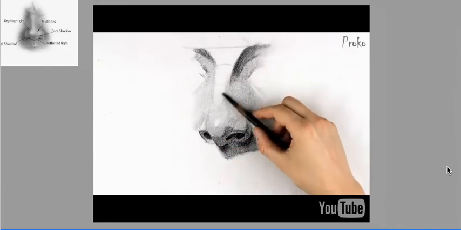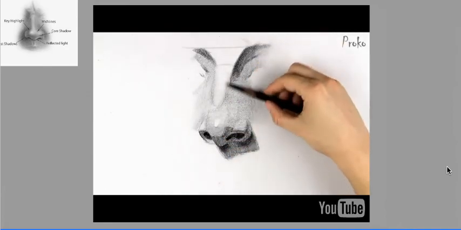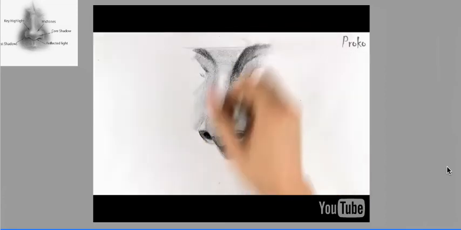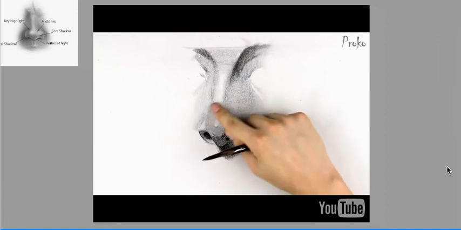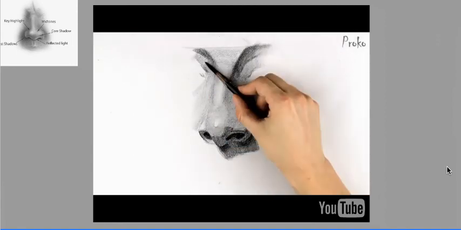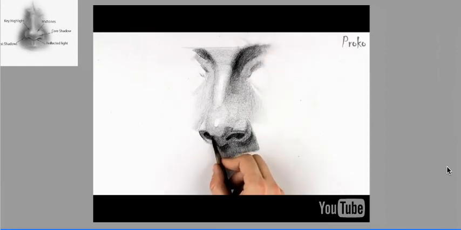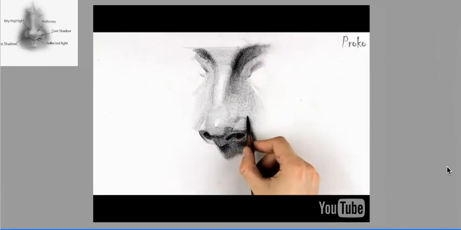The top of the ball goes into halftone and the highlight disappears. At the connection of the ball to the bridge, another highlight begins and continues up to the glabella where it fades out really soft. And get some more halftones on the sides.